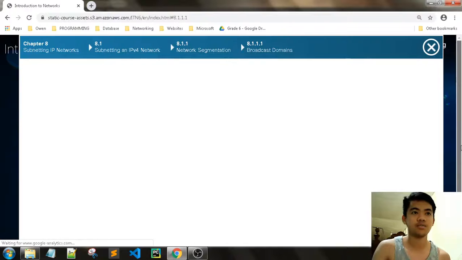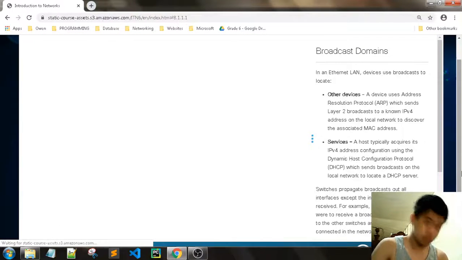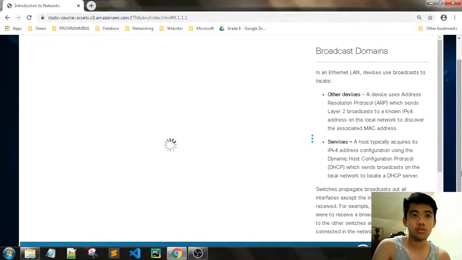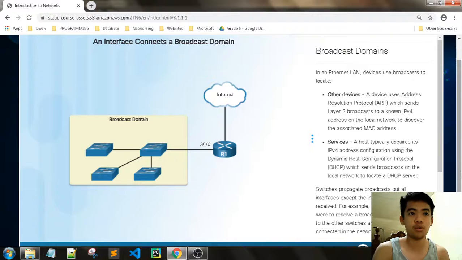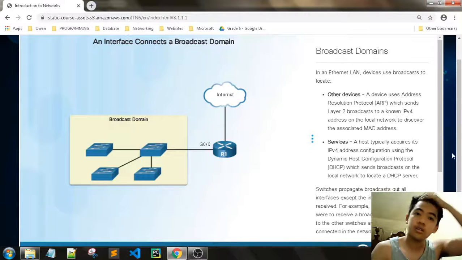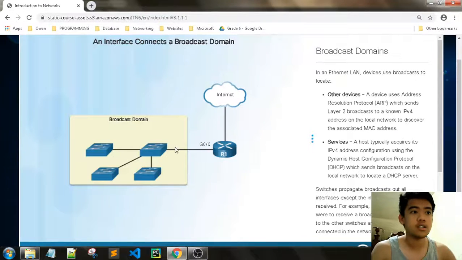Activity: broadcast domains. In an Ethernet LAN, devices use broadcast to locate other devices. One example is using an ARP request, which sends a layer 2 broadcast. Broadcast is only for LANs or layer 2, so routers cannot route the traffic to remote networks.